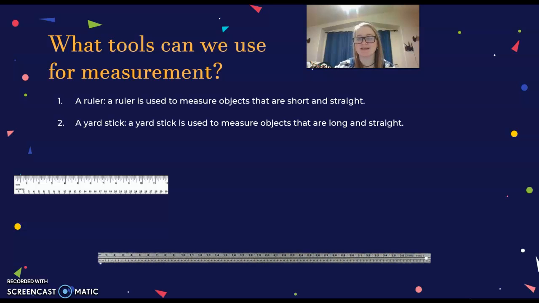We also use yardsticks. We use a yardstick to measure objects that are long and straight, like a whiteboard, or at my house, I would use it to measure a dresser.